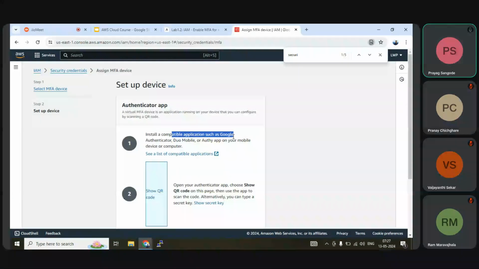Now there are various authenticator apps available. One of them is Google Authenticator, then Duo Mobile, Authy app, and even Microsoft has Microsoft Authenticator, but I'm using Google Authenticator. It's up to you. If you don't have any personal choice, then go for Google Authenticator. There are some other applications also available. You'll have to go to Play Store and search for Google Authenticator and install it.